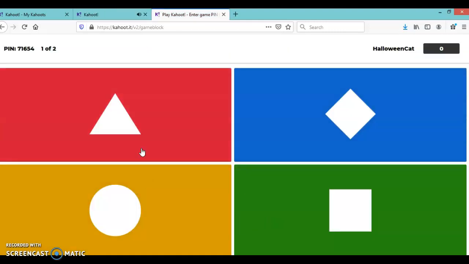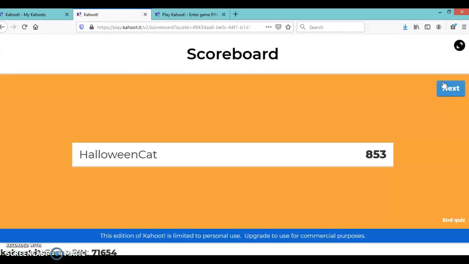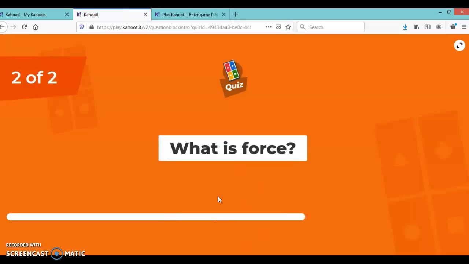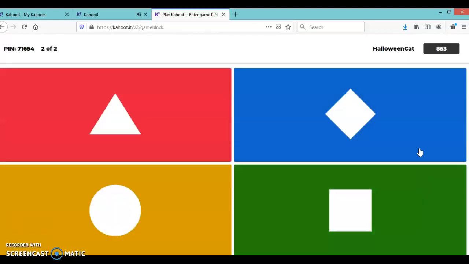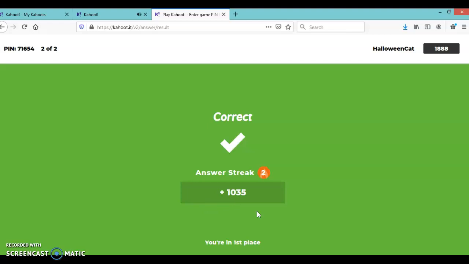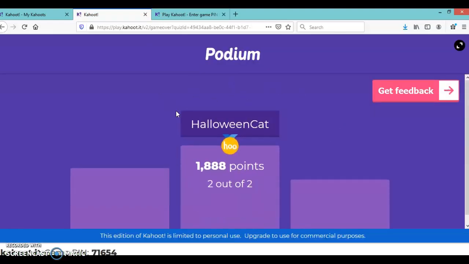So we know it's Kevin, so we're going to put triangle red, and it shows that this student got it right. If they got it incorrect, it will be a red screen here showing that person got it incorrect. So we press next. We have our scoreboard that shows who's leading. So go to the next question. What is force? Have our options down here, and students get to choose. So we'll go with pull or push. And there you go. This student is number 1, first place. And next, and here is the podium. So our student was the leader.